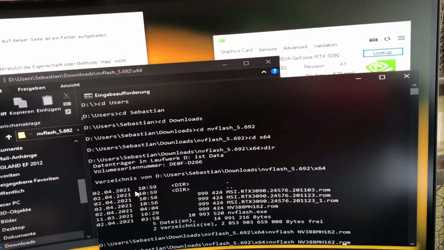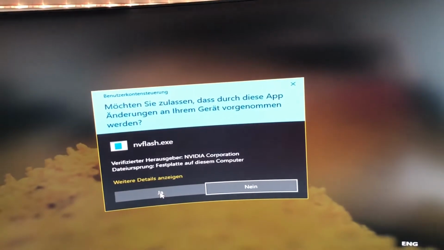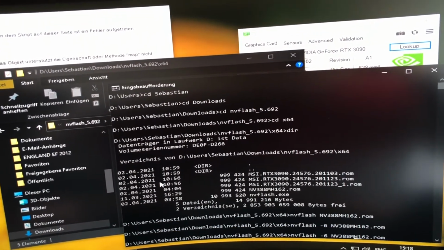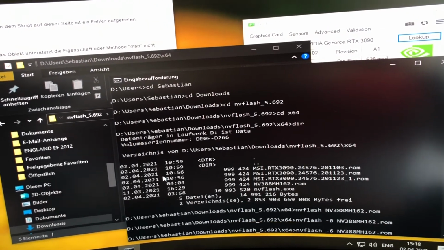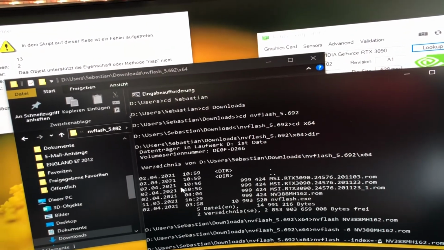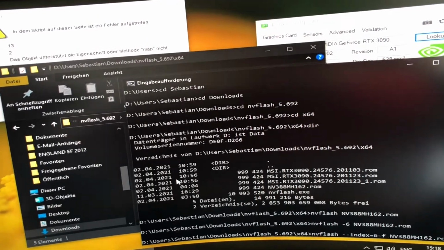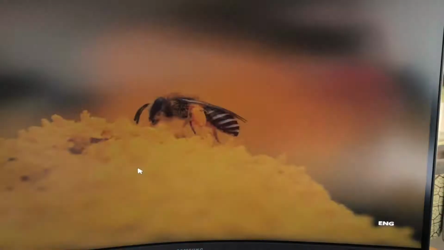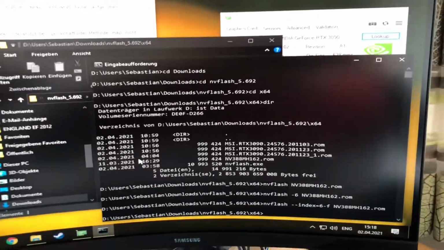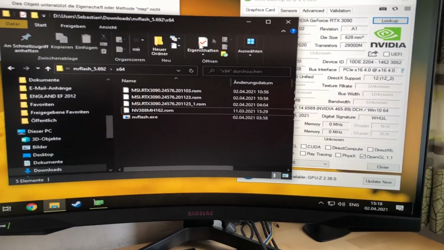Then I heard about -6, which is also doing absolutely nothing. Then --index=6, and -f for forcing, and this also doesn't work. So I don't know what the hell I should do, because nothing seems to work.